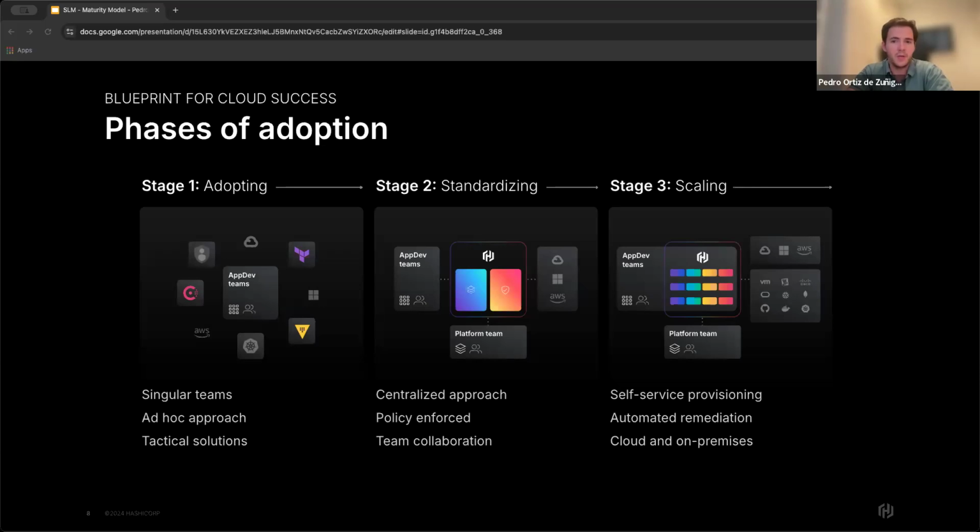This is the stage in which you develop a centralized approach to workflows, including policy enforcement, and enable teams to collaborate and share common code. You also establish a system of record for infrastructure and security to enable effective lifecycle management.